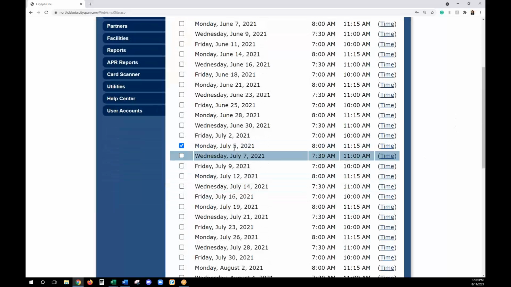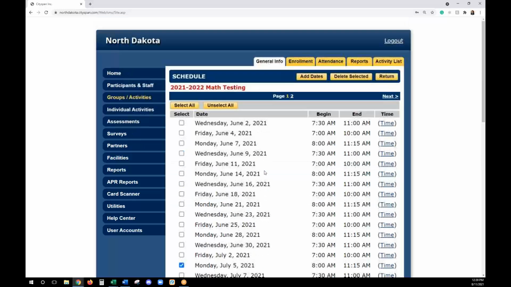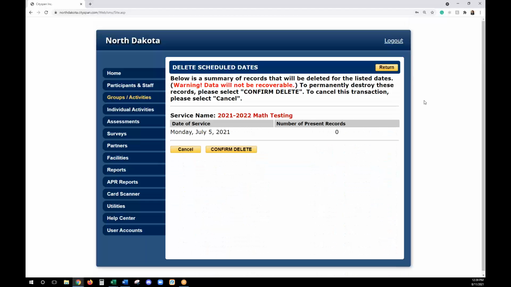So I want to remove this from my activity because session is not going to take place there. I'll check the box off, click delete selected, and I will be taken to this page. Throughout the system, we will notify you with this type of message if you are deleting anything that we cannot restore. And that includes attendance. So if you delete this date and there is present records attached to a date, that will be permanently deleted. So you have to be really sure that you check the date that you're selecting.